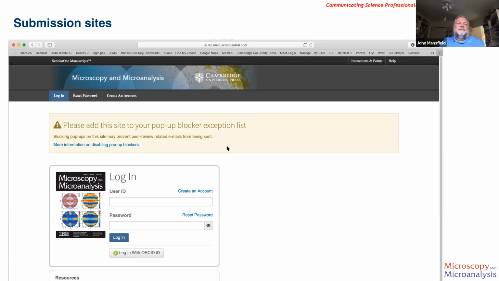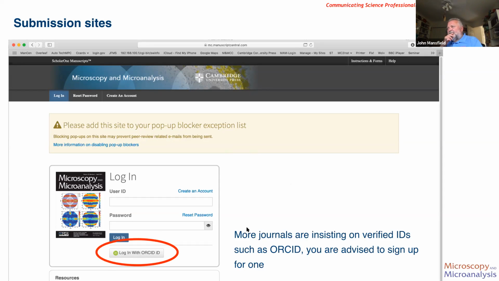the reason I put this login page up is you'll notice down at the bottom here that we have an optional login these days, login with ORCID iD, okay? So many journals are insisting on having verified IDs for their authors. And Cambridge is one of those that's moving in that direction in the not too distant future.